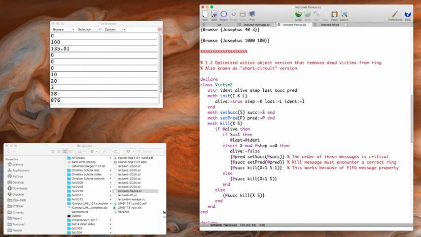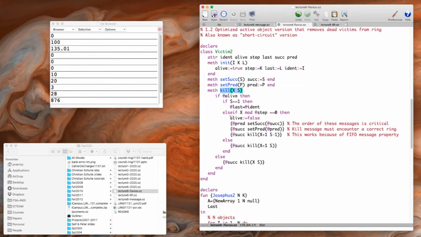Fine, let's put them in. Successor and predecessor nodes. We have two methods, set successor, set predecessor. And our kill protocol is slightly changed now, because when the node becomes dead, so if x mod step is 0, alive is false now.